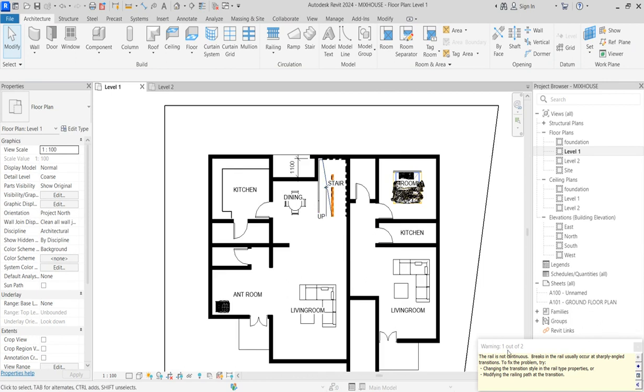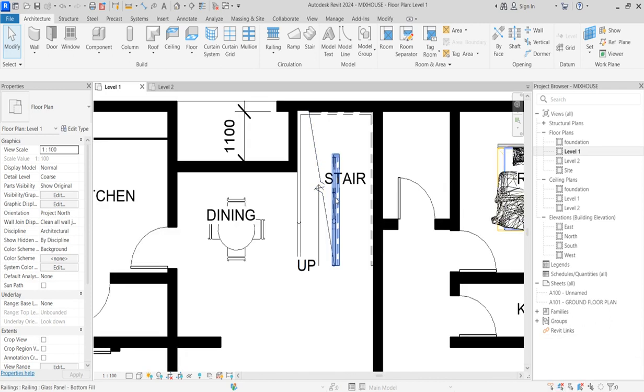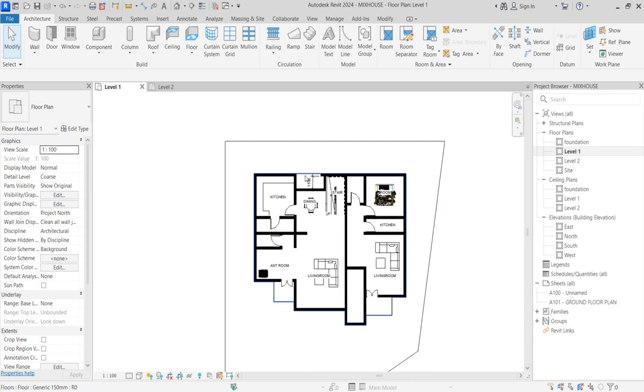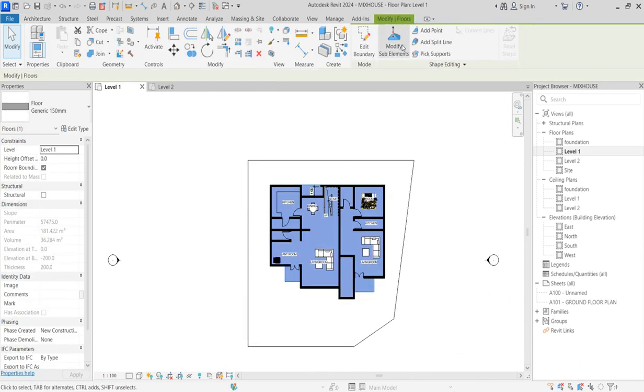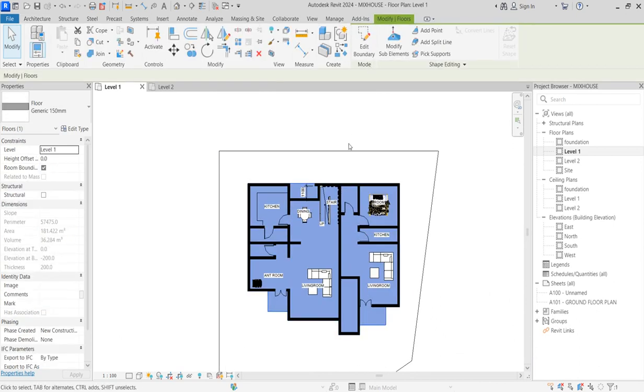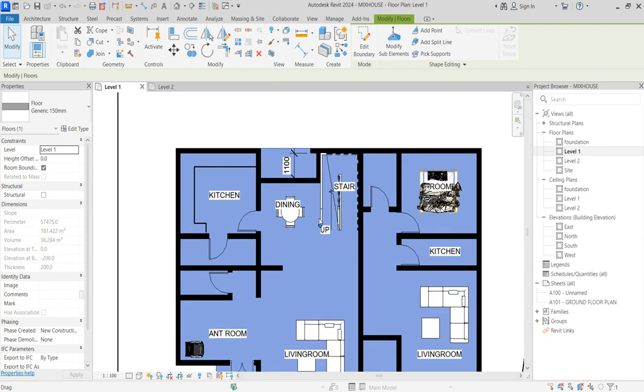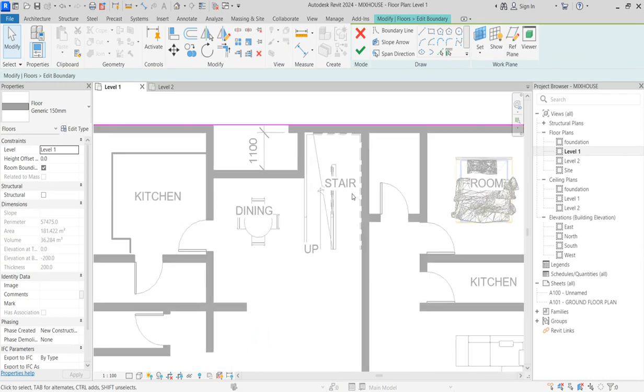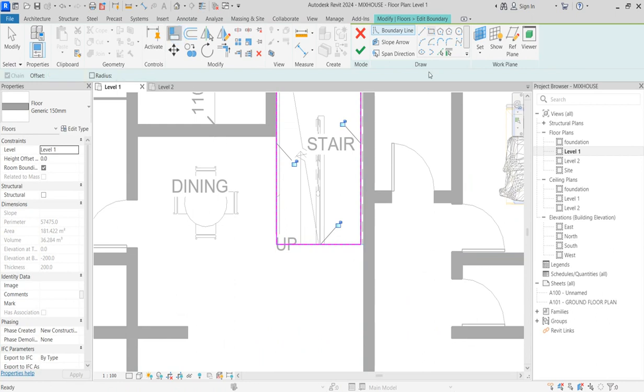Something is missing. The reason is the rail is not continuous, it's breaking. The rail usually occurs at a sharp angle, so forget about the rail for now. What we are missing here is, I think we have already created what we call it now, the slab. So I want to edit that by editing the boundary. Open this slab here. You can open it from the back or any way, just open it up. So align it to this wall.